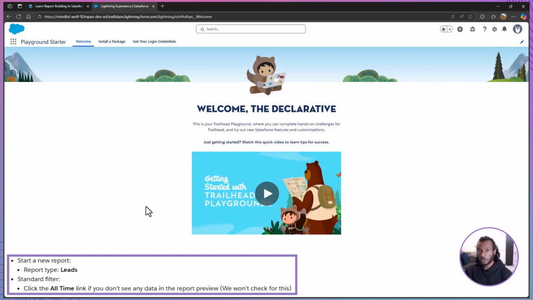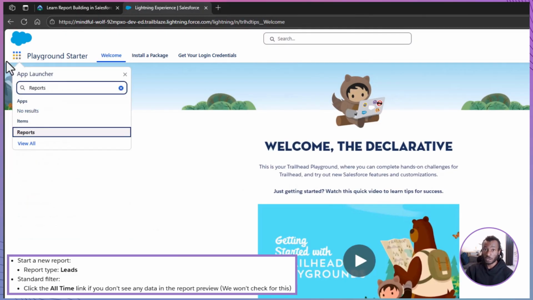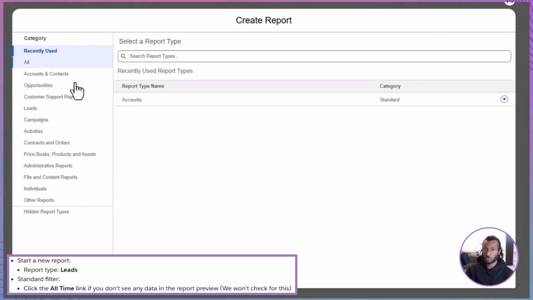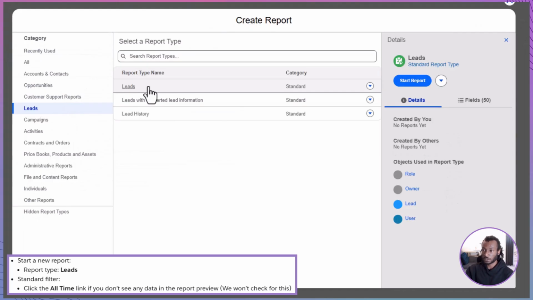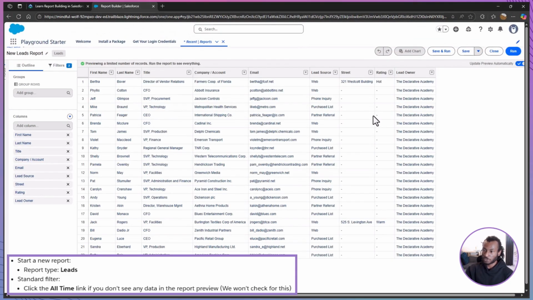First, open your Trailhead playground, making sure it's a fresh one created for this module. Once you're in, head over to the Reports tab. From here, you'll start a new report, and when prompted for a report type, choose Leads. This ensures your data is based on lead records only, just what Sita needs to see.